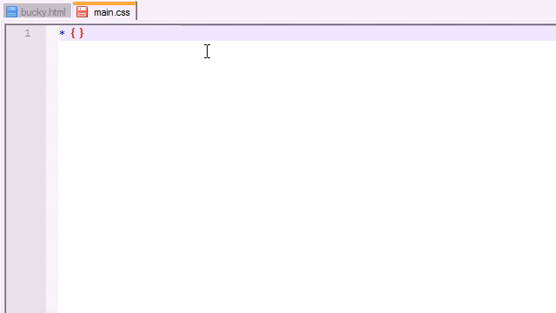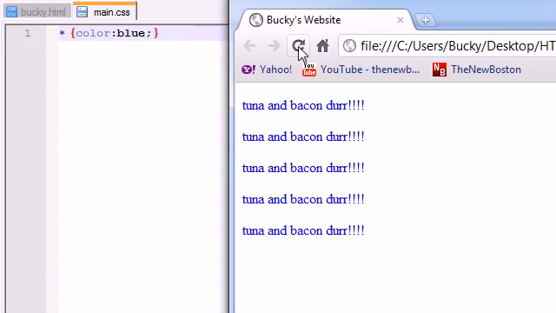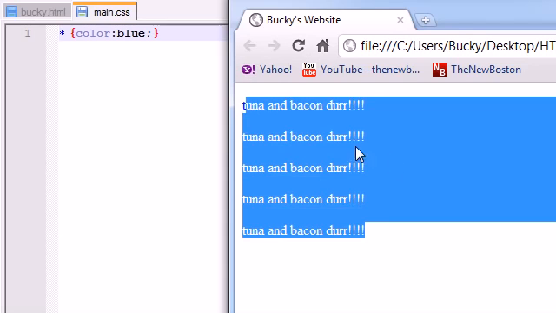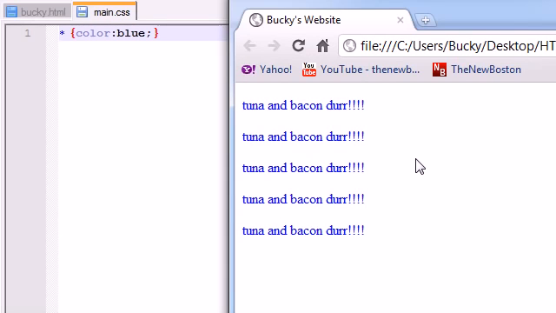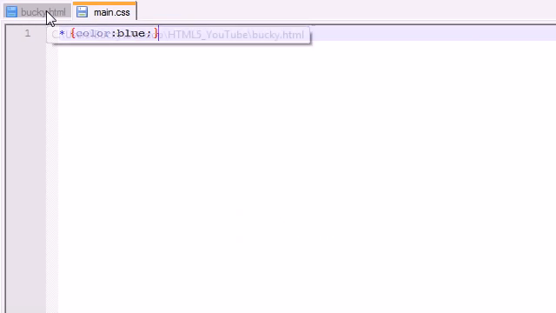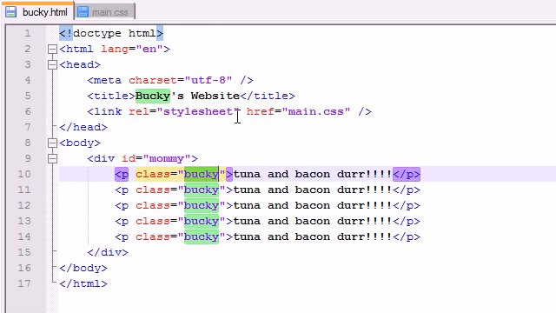And by the way, if you forgot, an asterisk pretty much means affect every tag, whether it's a paragraph, a span, a div, affect everything. And what I want to do is turn everything blue. So now if we refresh this, no matter if it's a paragraph, a div, whatever it is, it's going to turn everything blue just like that. Pretty sweet, huh?